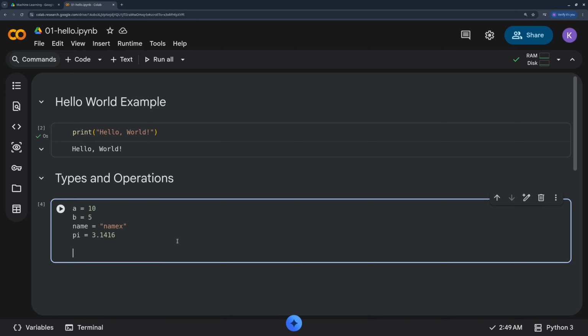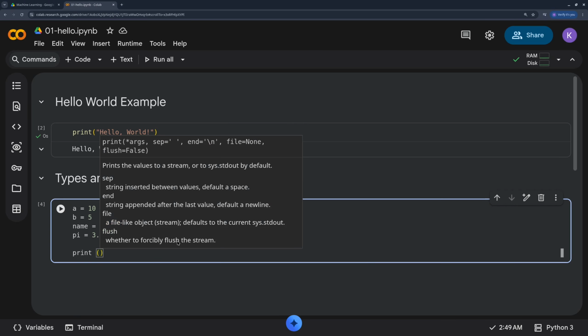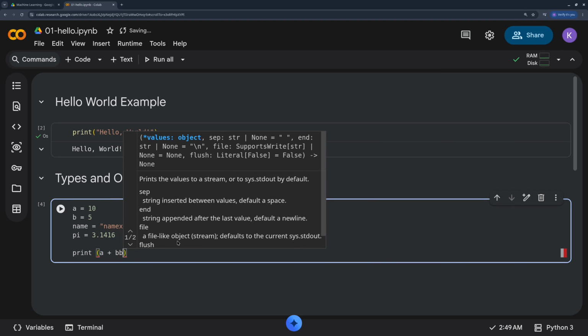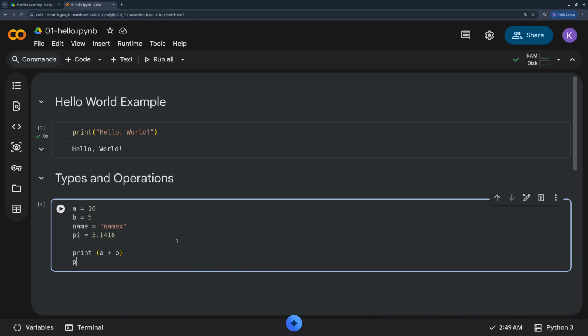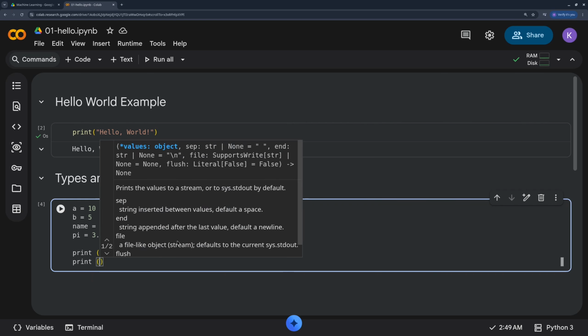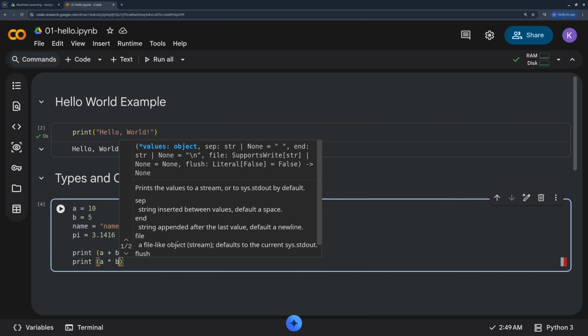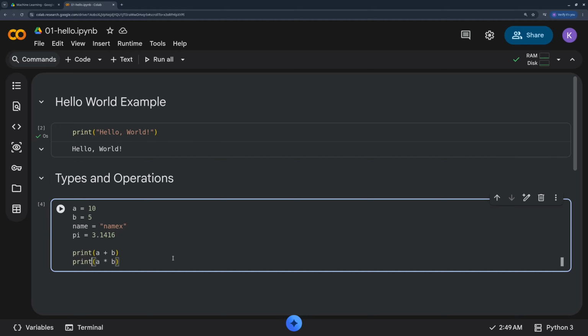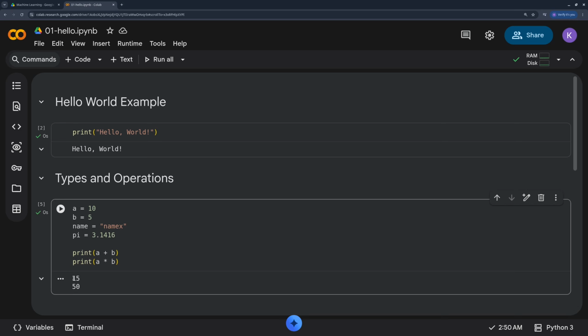With the print function, we can print not only strings but also operations between variables. We will print the sum of A and B. We can also use the same print function to show the result of any operation. For example, the multiplication between A and B values. We run the cell and observe the results of the sum and multiplication. In Python, spaces after the function are optional.